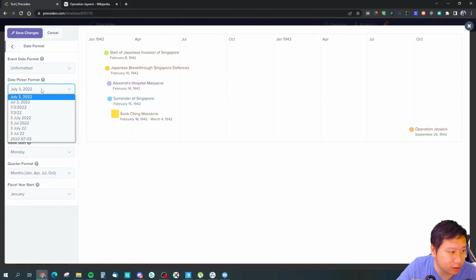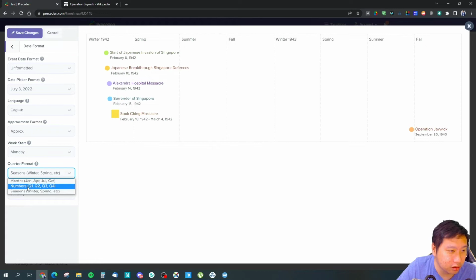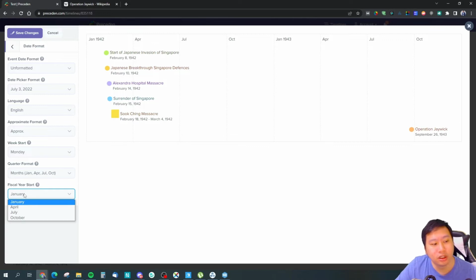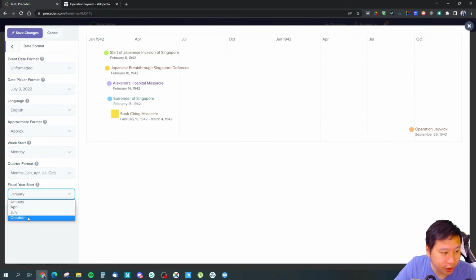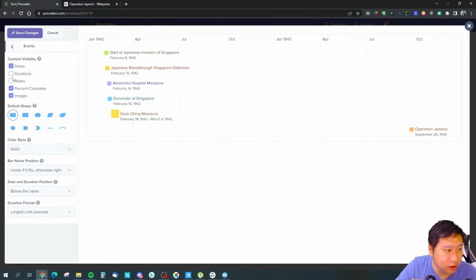Date picker format, English approximate. Okay, when do you want to start the week, and do you want to show it like quarterly or seasonally, or based on numbers Q1, Q2, and so on. And when you want to start the fiscal year. Okay, so next is events. So you can put in notes and the duration as well, so you can see, it says 15 days.